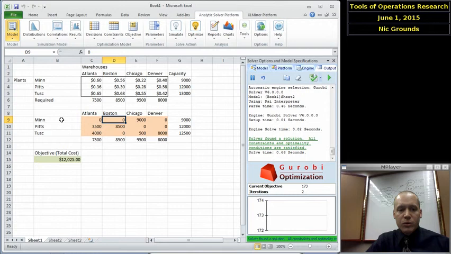So we might ask the question of how cheap would this rate, this 56 cents, have to be before it's more advantageous to ship from Minneapolis to Boston than from Minneapolis to Chicago, which is what we did, and from Pittsburgh to Boston, which is what we did.